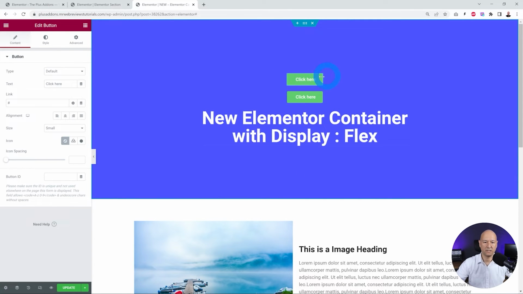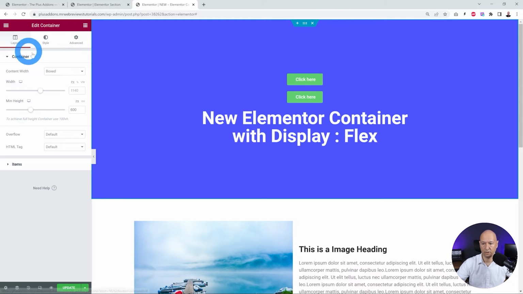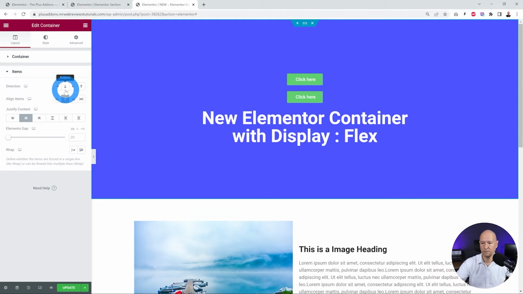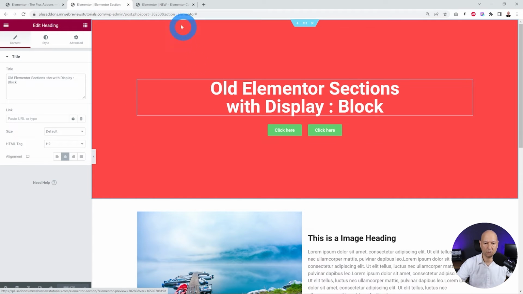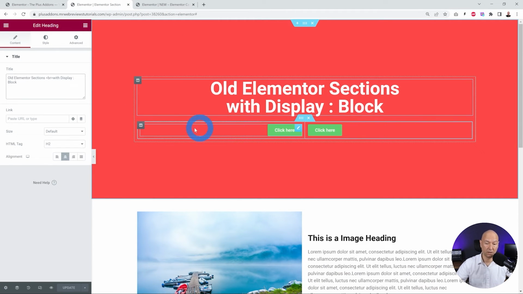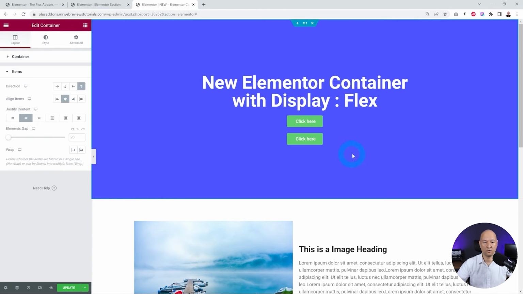So as you can see, these are displayed on top now. If we click on our section here, we have the option to go into items and select column, or reverse column, in which case it will display properly here. Now we want them to be side by side. Obviously with the old method, you needed to create a section and then two columns. So now we have the option to create a new container here and align the items within that container itself.